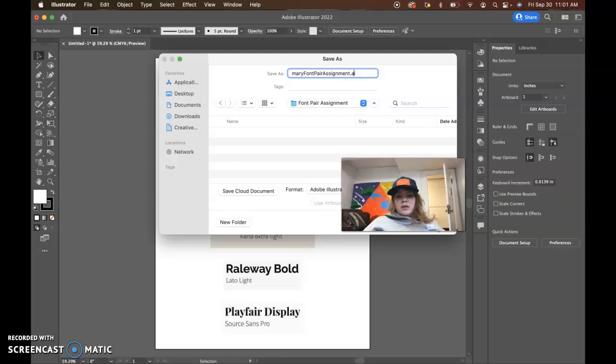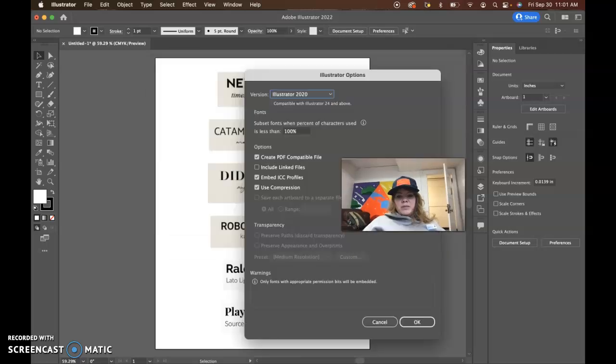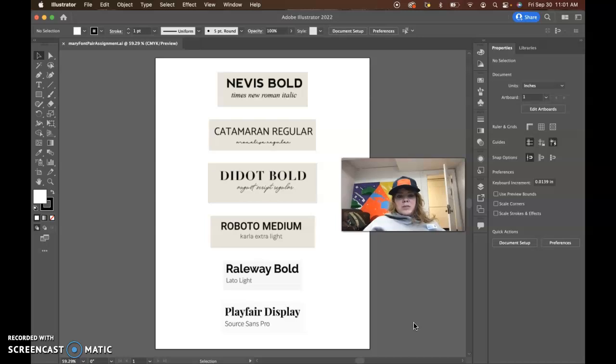So let's just go ahead and do save and OK. So that should save our file, our AI. And that's part 1 of the font pair assignment.